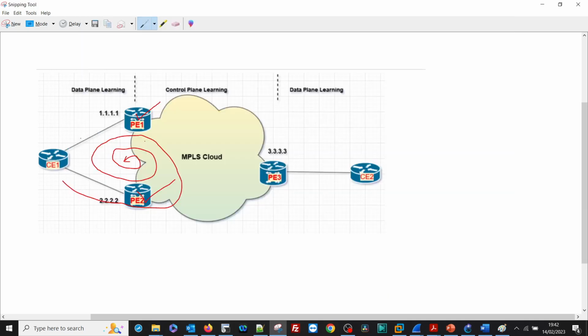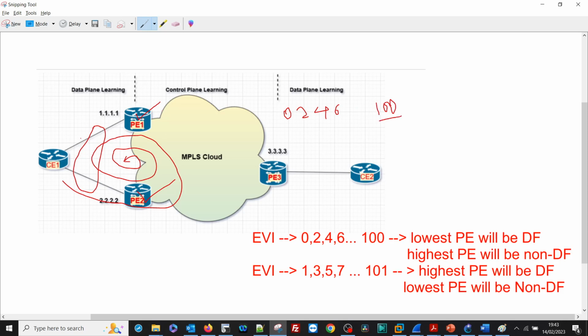So to avoid that, route type 4 is generated by both routers, PE1 and PE2. Based on that, they will elect who is going to be the designated forwarder for that particular segment. So for this particular segment, PE1 and PE2 will elect who is going to be the designated forwarder and who is going to be the non-designated forwarder. In this scenario, we are using 100. Generally the concept is that for even EVIs, 0, 2, 4, 6, the lowest PE is the designated forwarder. In this case, we have EVI number 100, so PE1 will be the designated forwarder for us.